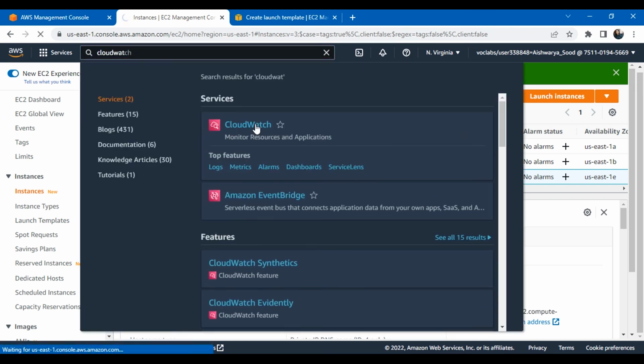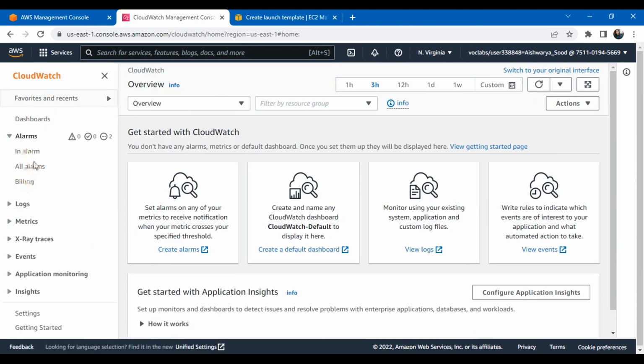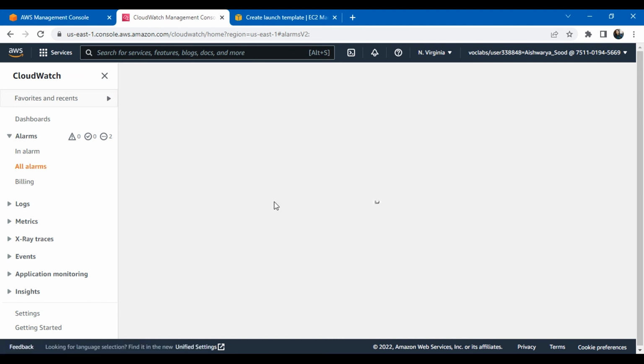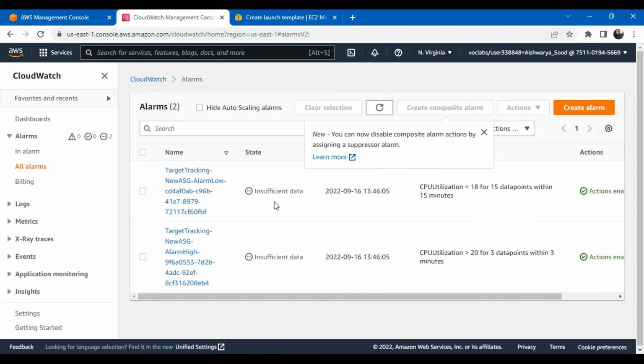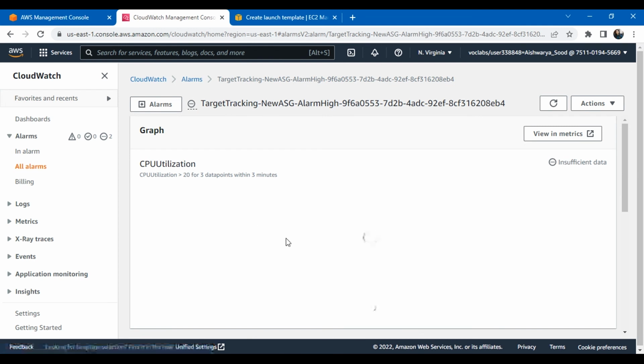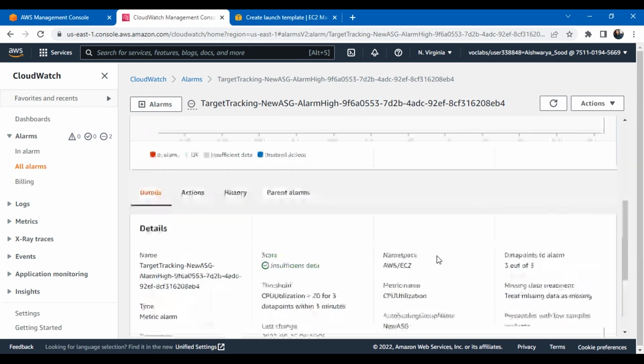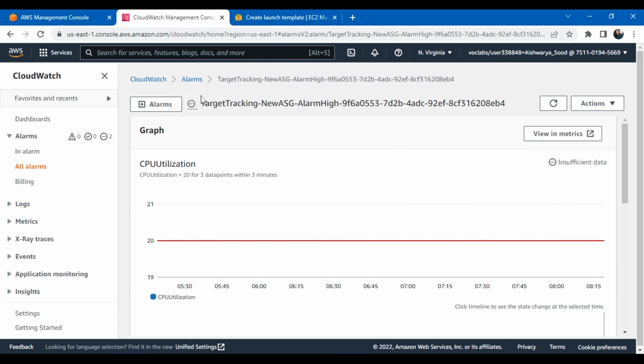So we go here, let's click on alarms and we'll say all alarms. So we should have a target tracking alarm here. Yes, we have it here. This is the new ASG alarm that got created when we created the target tracking policy. So it will monitor, and all the CPU utilization will be tracked here. If it is greater than 20 for 3 data points within 3 minutes, then the scale out action will be happening. That is the alarm that got created.